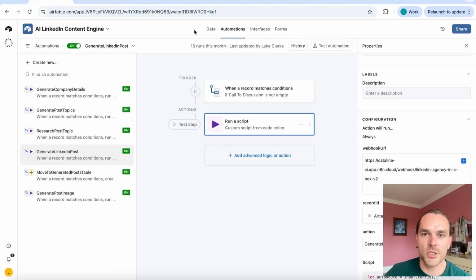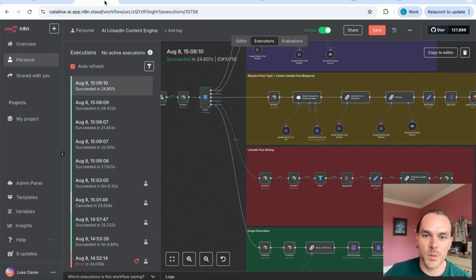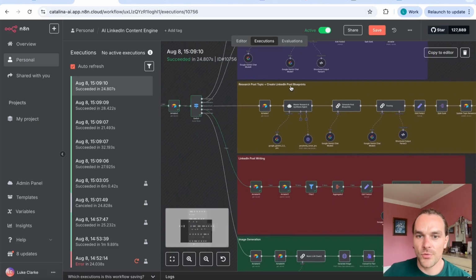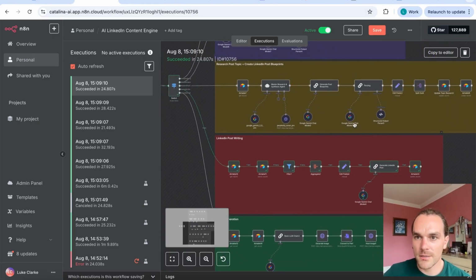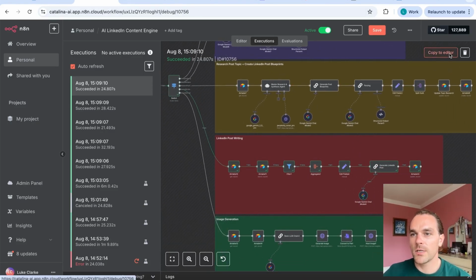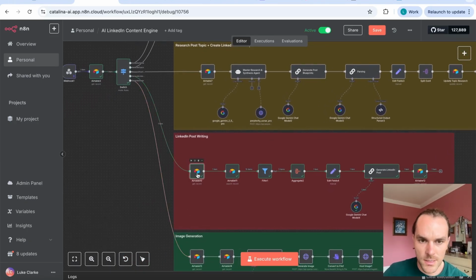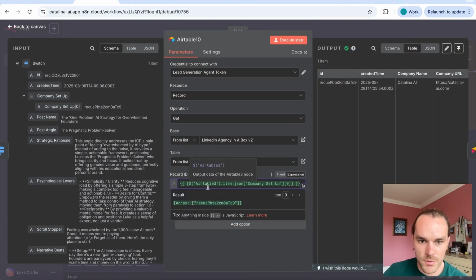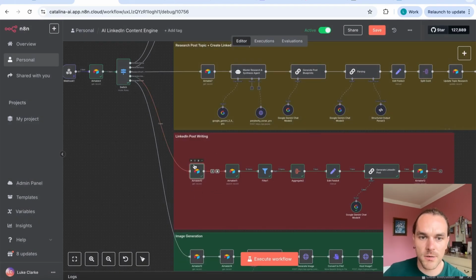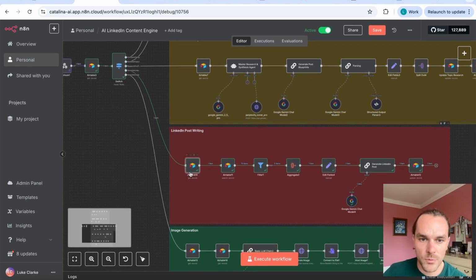Basically we have an automation here inside Airtable, which is saying if the call to discussion is not empty, trigger this automation, send the data of our blueprint basically to N8N and start writing us those posts. So I'm just going to copy this to the editor so you can see it. This is an example for one of our posts. So first we use a get record to retrieve the record of the LinkedIn blueprint.